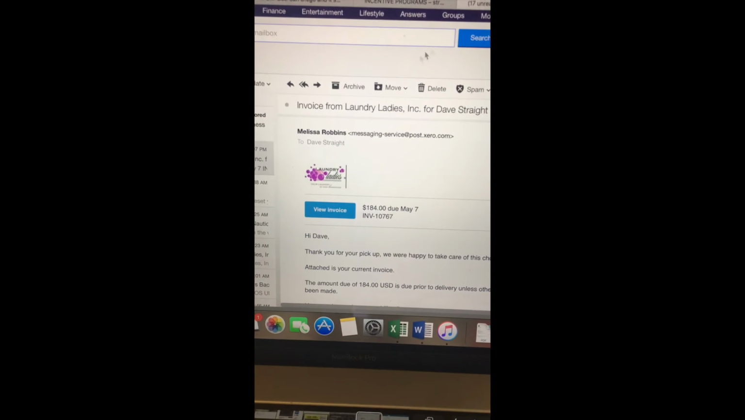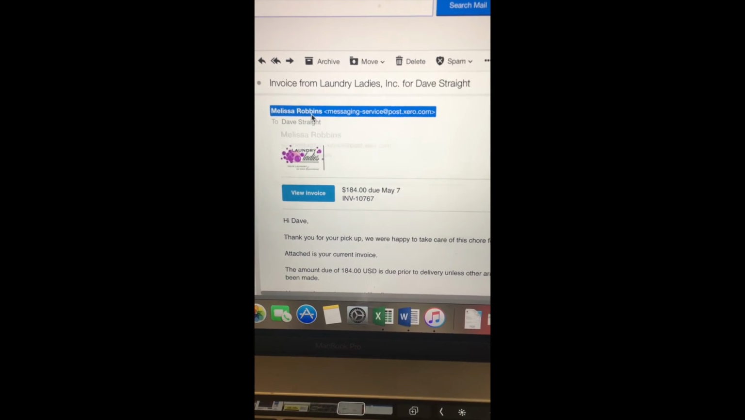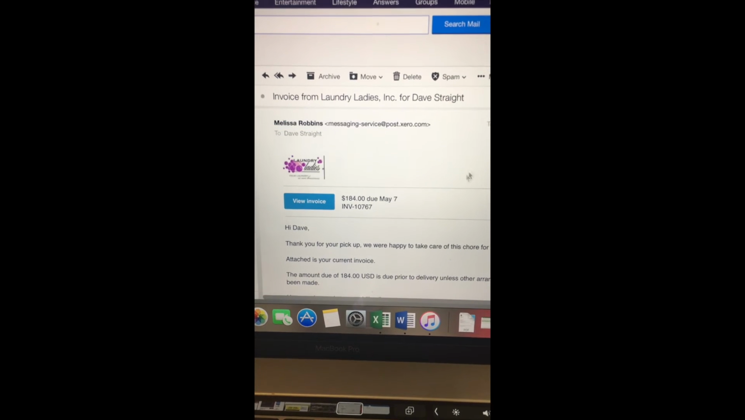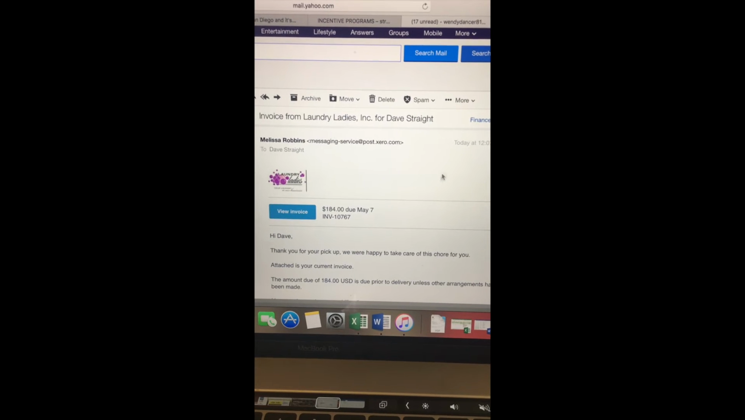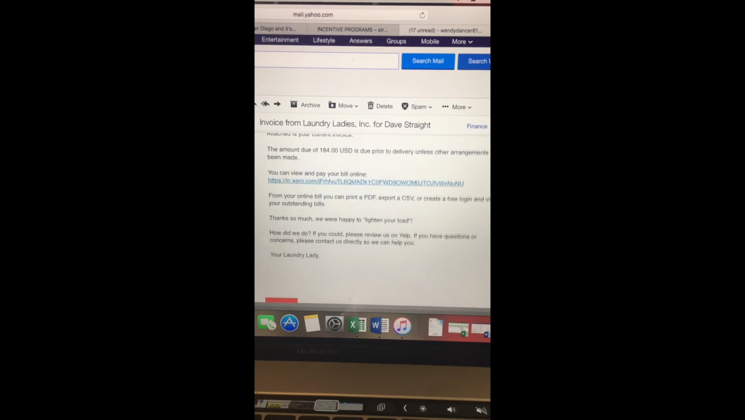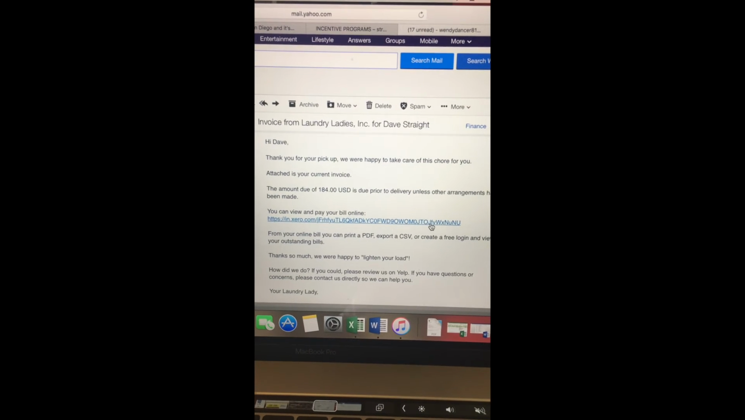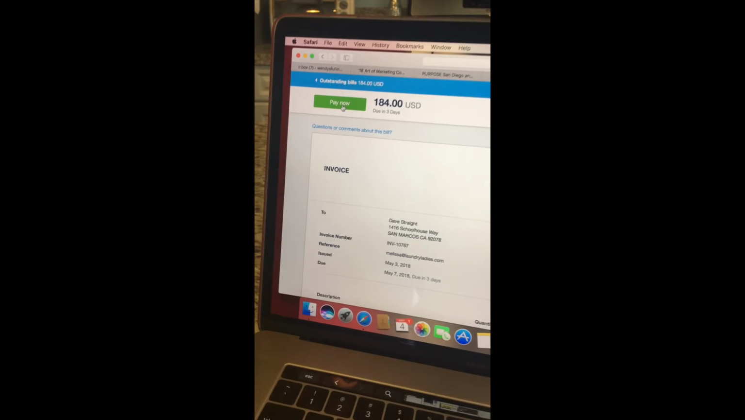So if you go into your email, you're going to get this, and it's going to come from me, and it's what you're used to seeing if you've been running your business. If you're new, this is what your invoice looks like. And it has a link for your customer right here where they can click on this link and they can pay directly from here.